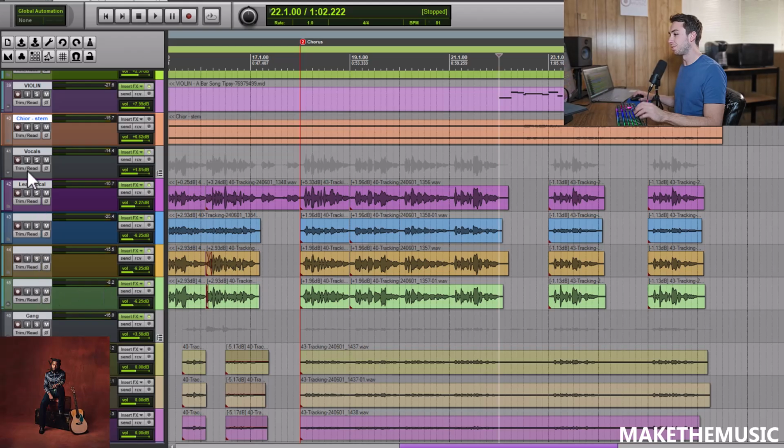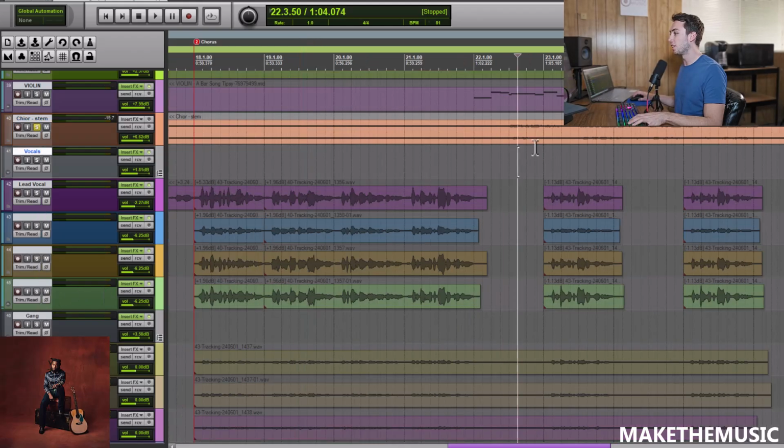It sounded good. Lastly, there's a choir that kind of comes in during the second half of the chorus. It's just a fake choir to fit in there.